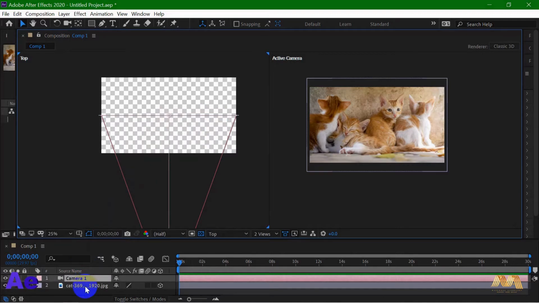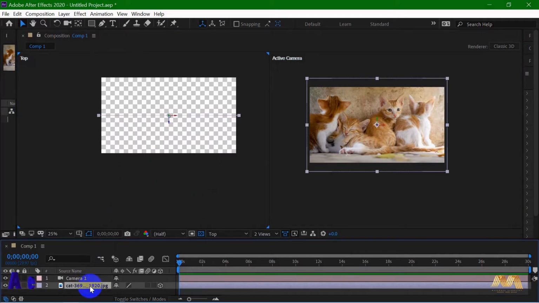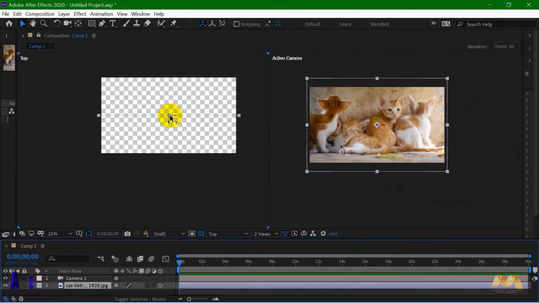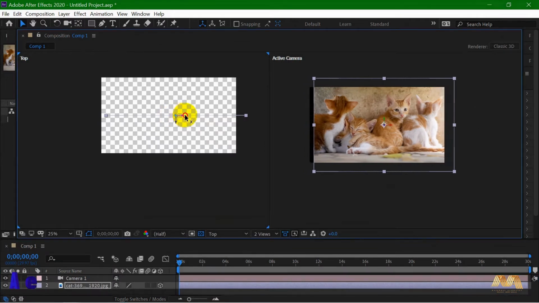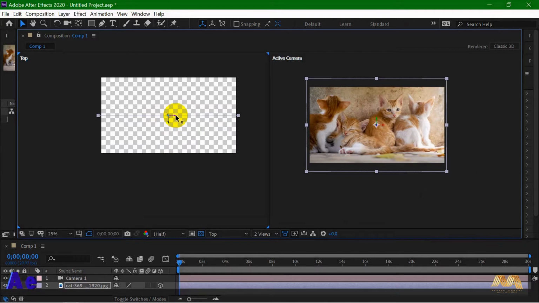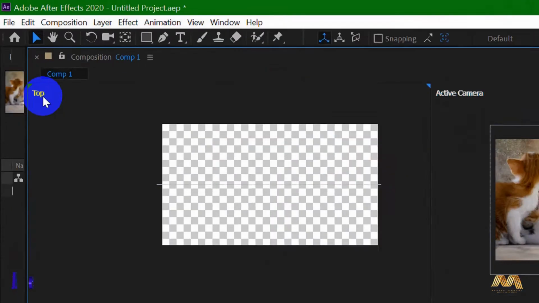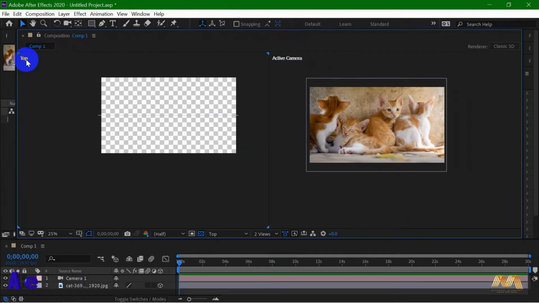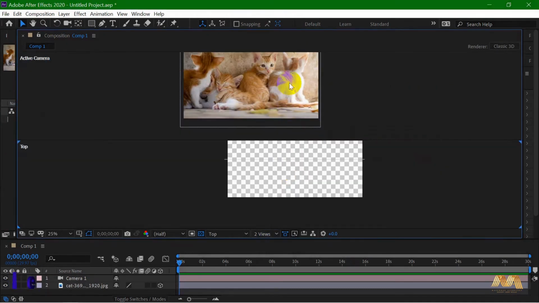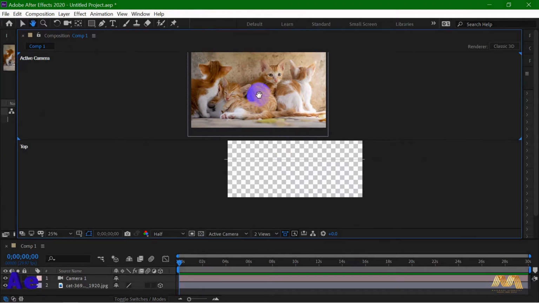If you selected your layer, and of course it has to be a 3D layer, you can see your X, Y and Z handles. And if you move any option, it reflects on the right side. Also, the name of the camera appears in the top left section. If we change it to two views vertical, same thing except the two sections are vertical now.